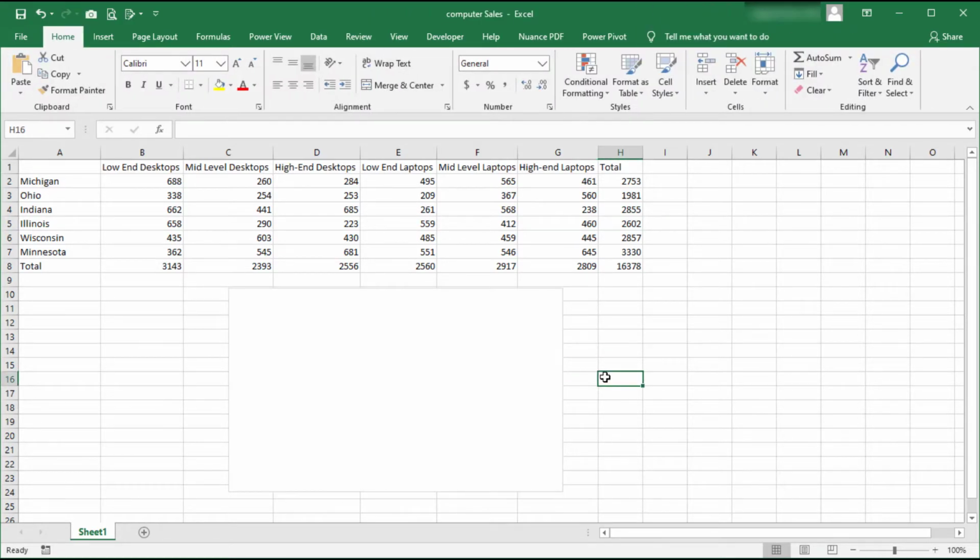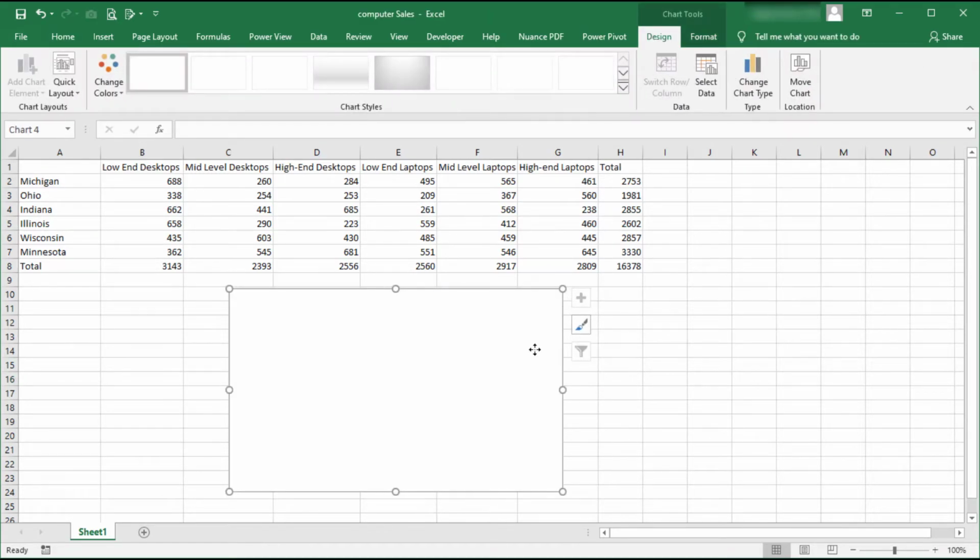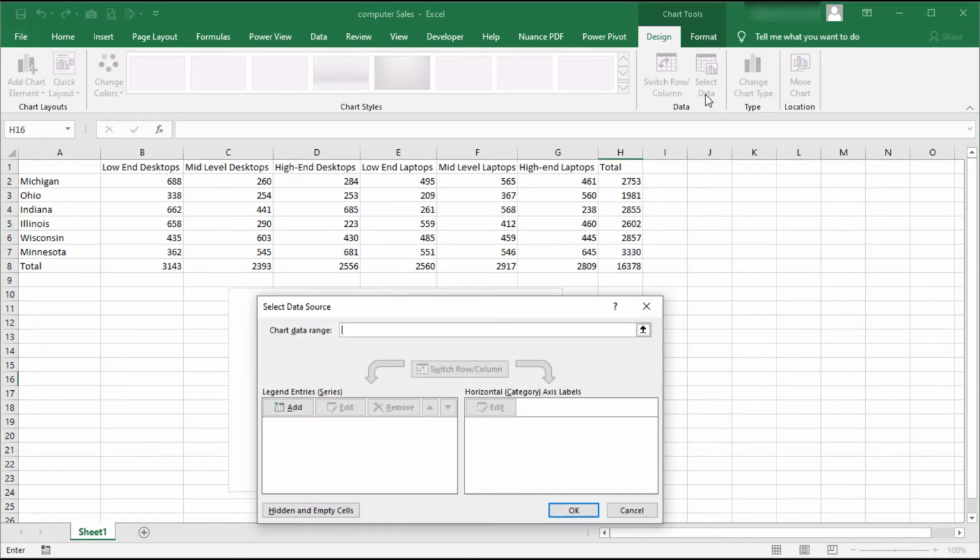4. If the blank chart is not selected, then click the blank chart. On the ribbon on the right side, two new tabs appear under Chart Tools, the Design tab and the Format tab. 5. If the Design ribbon is not visible, then on the ribbon, click the Design tab. 6. On the Design ribbon, locate the Select Data button. 7. On the Design ribbon, click the Select Data button. The Select Data Source dialog box appears.